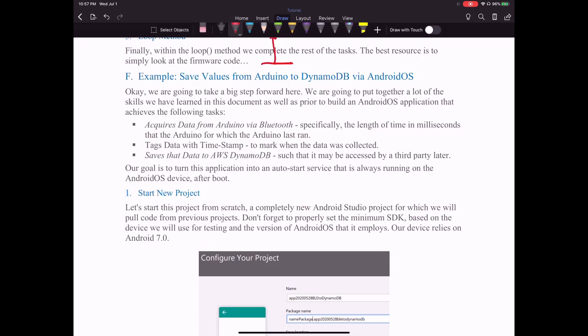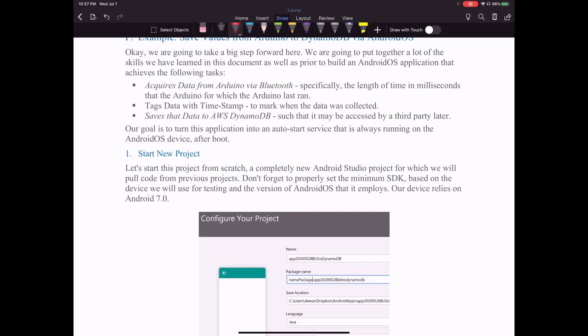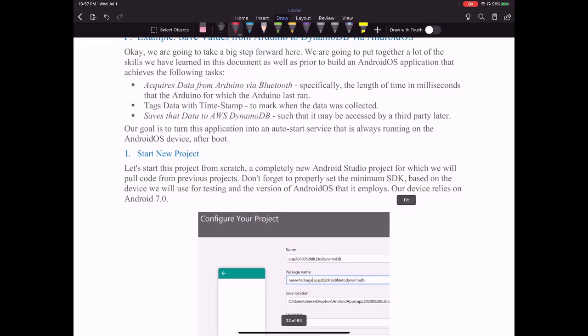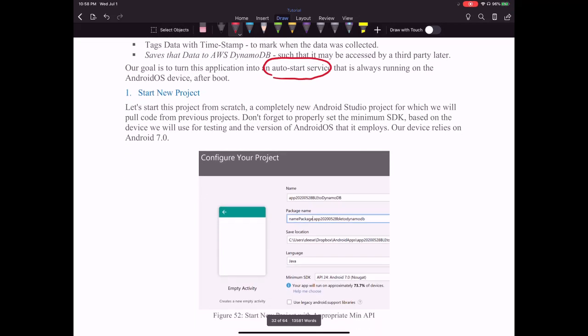We tag it with a timestamp, and we save that data to AWS DynamoDB such that it may be accessed by a third party later. Let's say you want to build a web app that accesses this information and is able to get whatever information from its users. Our goal in turn is going to be to turn this application into an auto start service that is always running on the Android OS device after boot. We're going to discuss that a little bit later, though.